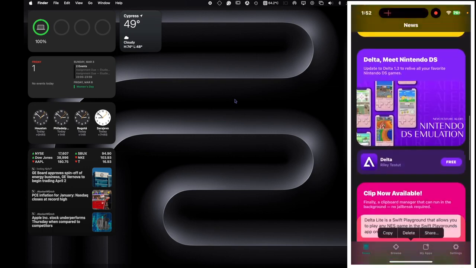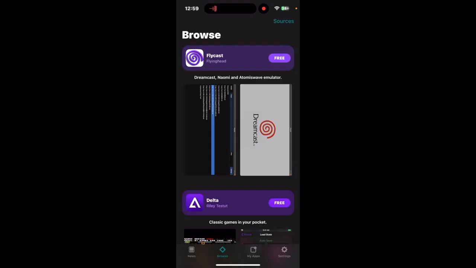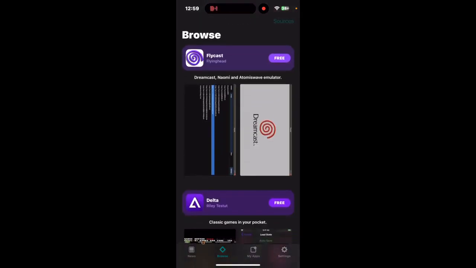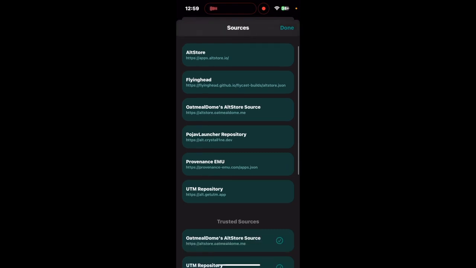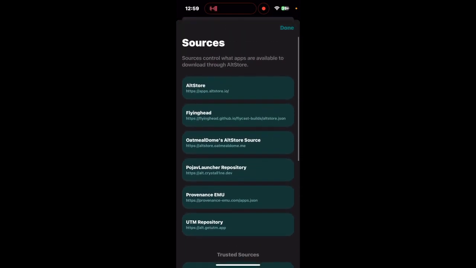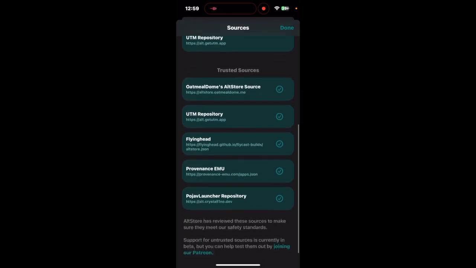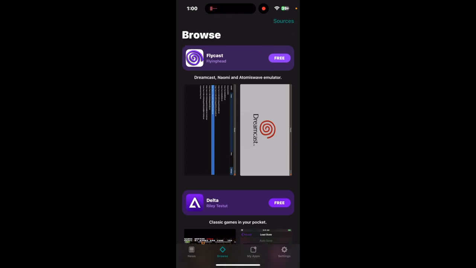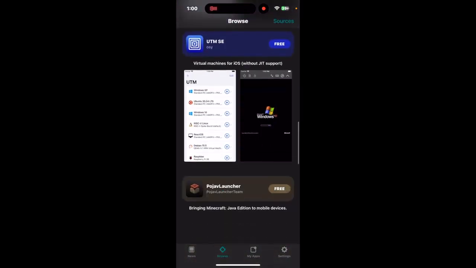So the next step here is to download any app you want. Okay. So in order to download any app you want, in our case the emulator, we're gonna go to sources on the top right corner of our phone, and here it's gonna say trusted sources. You're gonna click them. What this does is it downloads the links of these sources so we can have more applications on our browse menu. So once we're done with that and it's finished downloading, we're gonna go to browse and we can download anything we want.